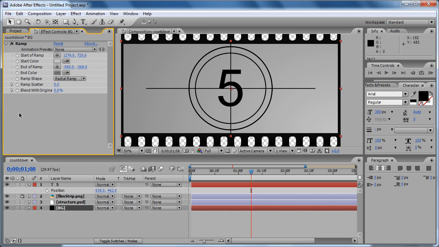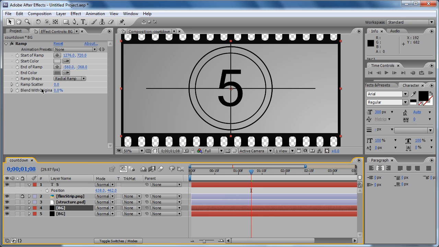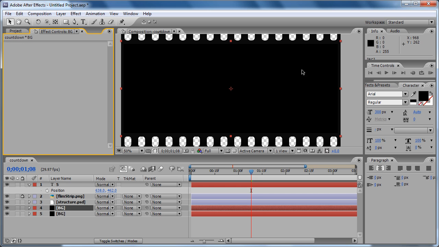So we need to create another solid that is the same size as the background solid. If we just have the background, which has the same size as the size we need, just click the background solid and go to Edit, Duplicate, or just press Control D on PC. Now, we don't need the ramp, so just click the ramp effect and delete it.